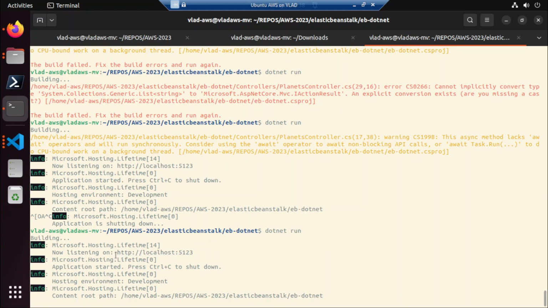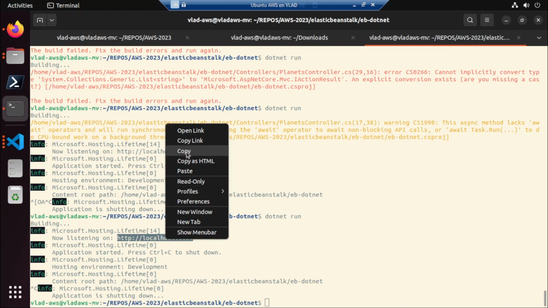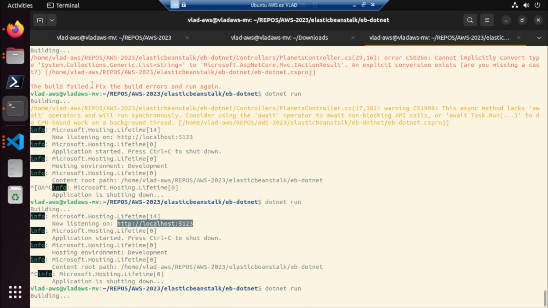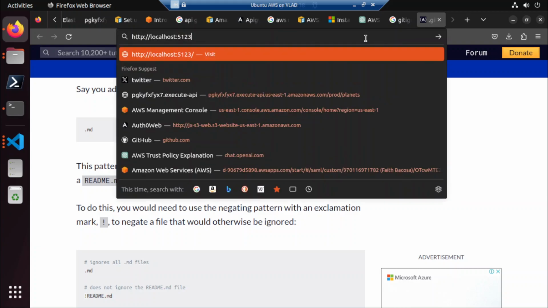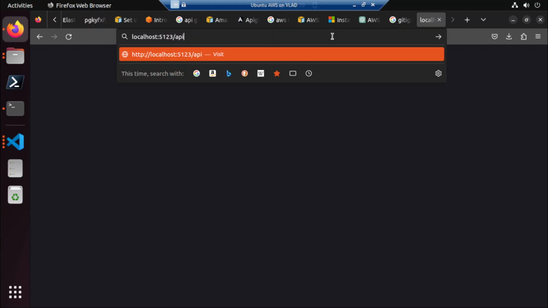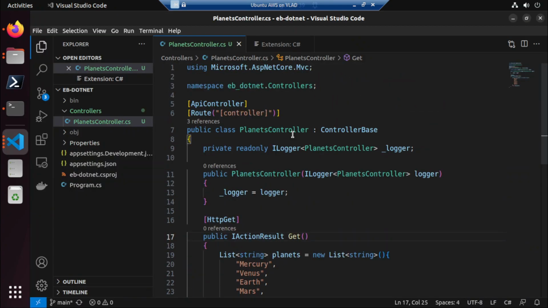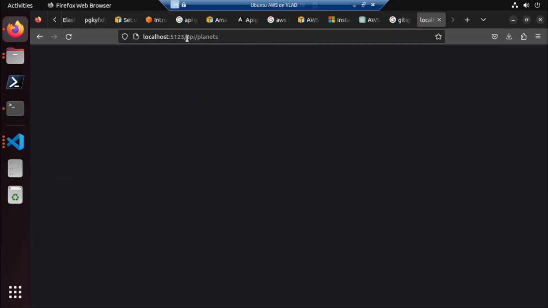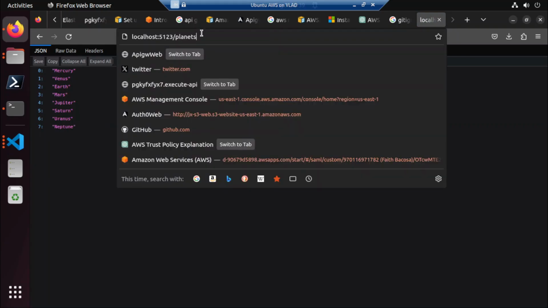Right, so let us open this. Oops. Copy, run that. And then let us put that here. Then let us API planets. What is our API? Yeah, no, it should just be planets without the API. It should just be planets. So we now have our planets.